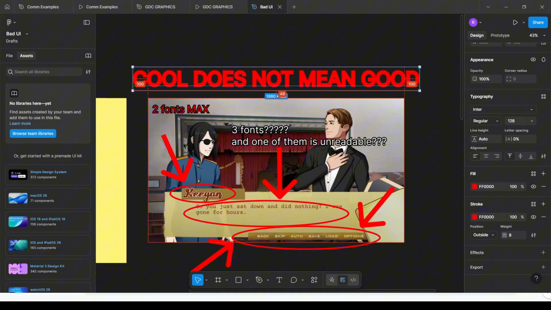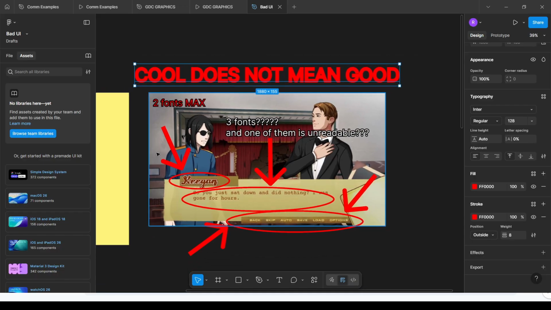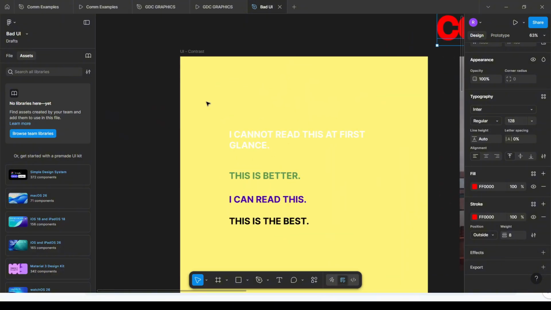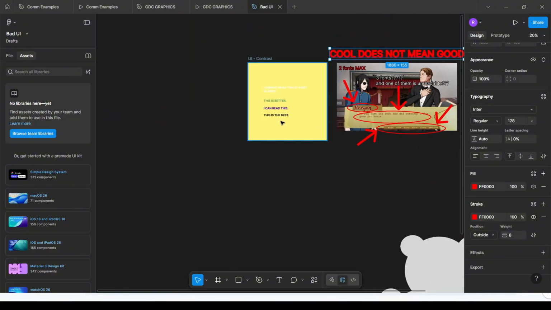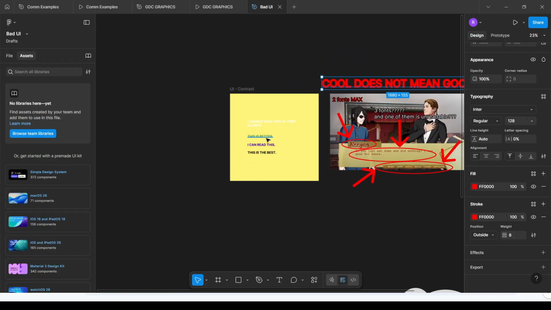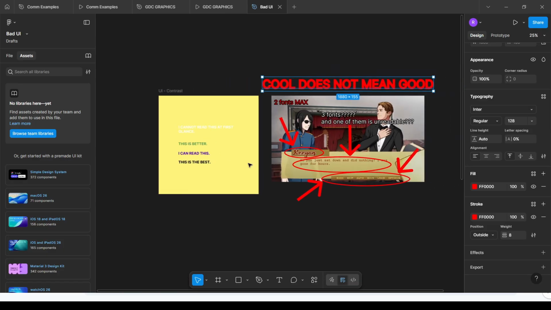Okay, this is just a quick example of bad UI. Like this white on yellow, you can barely read that. Like if I zoom out, it's very hard to read. And the green is better, but still kind of not that distinct. The purple is much better, and the black is the best because it has the most contrast.